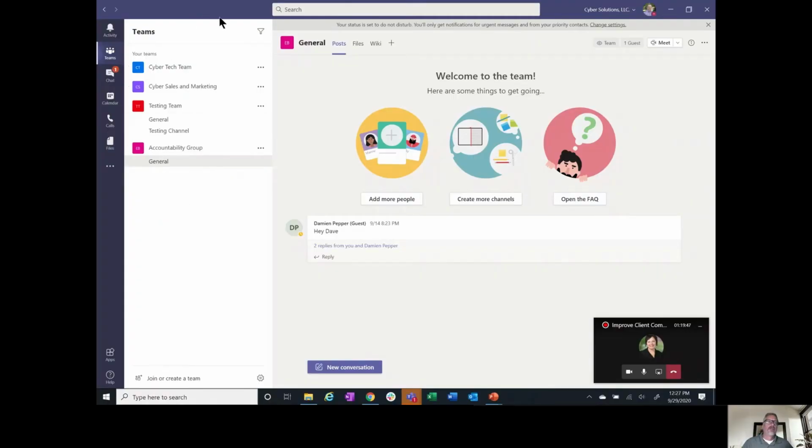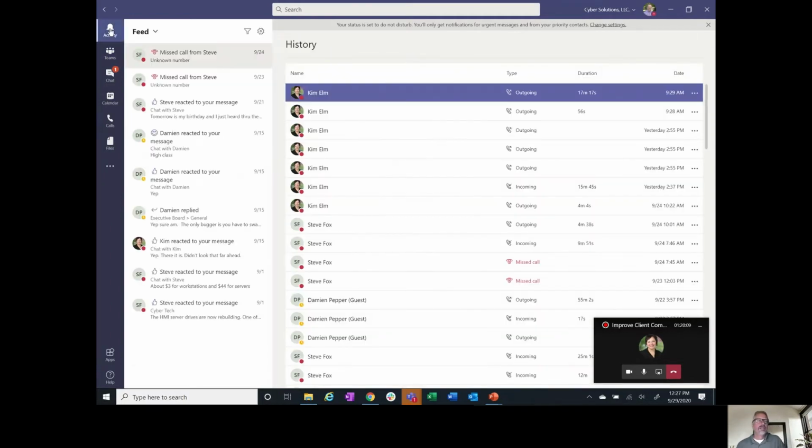All right, so now that we're in Teams, this is my Teams desktop application. You can see down the left-hand side here, I want to talk just briefly about these items. You can reorganize them if you'd rather have Teams at the top or Chat at the top or what have you. But Activity is where you can see anything.